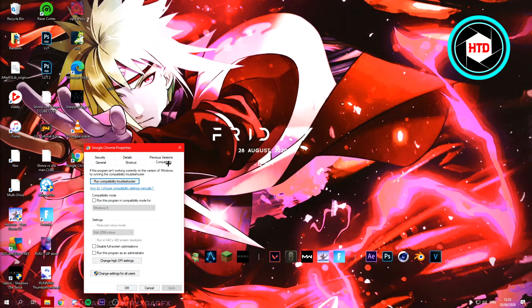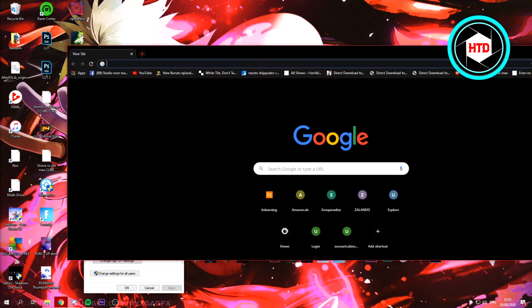You can also go to compatibility right here and just select this right there and select the Windows version you use. For example, let's just select 8, then just click on apply, and then if you open up Google Chrome again, it should just open instead of giving you the crash.